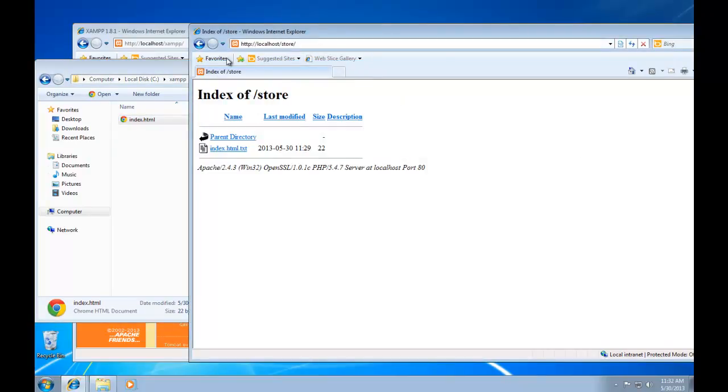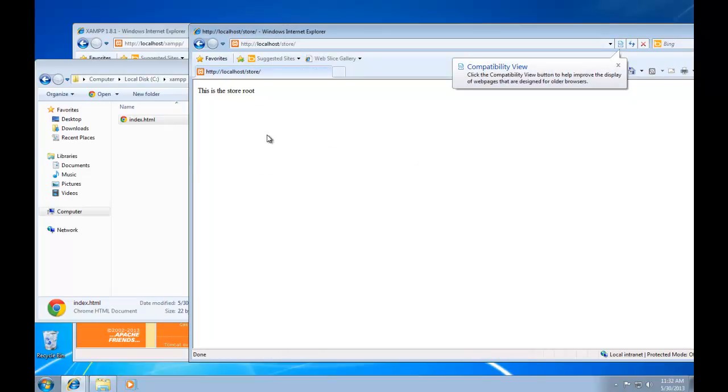Anyway, so now if we go to localhost/store, we now can see the index page, which says this is the store root. Now that's no big deal. You can view an HTML file in any folder on your computer. What XAMPP allows us to do is to use PHP files and just other dynamic extensions for web pages. So it's very powerful. You can't just open a PHP file on your local machine. You need an Apache server, so that's what this is for.